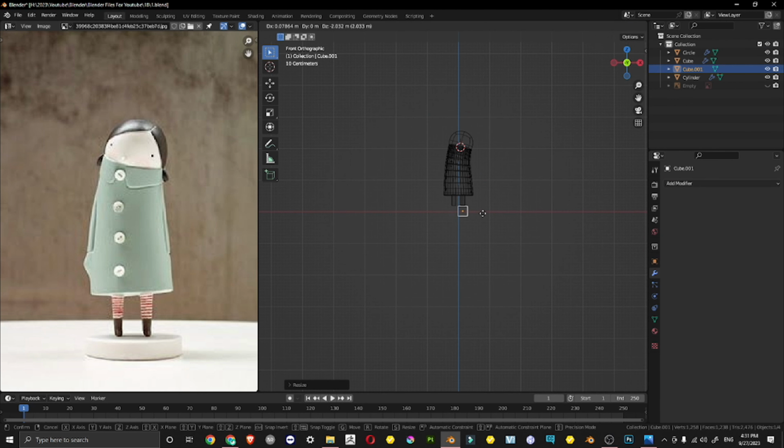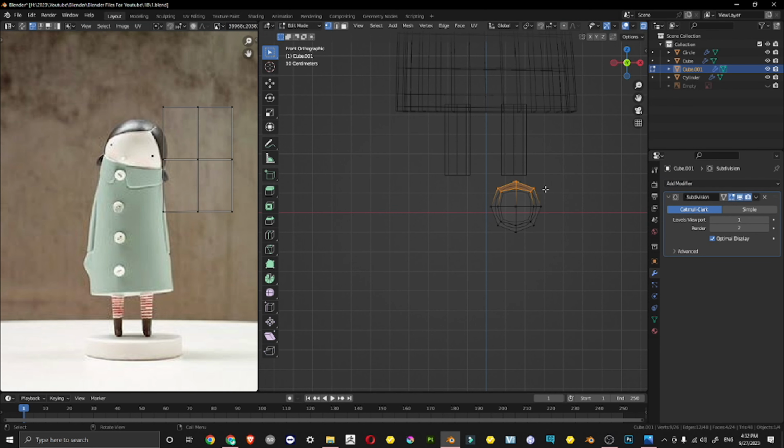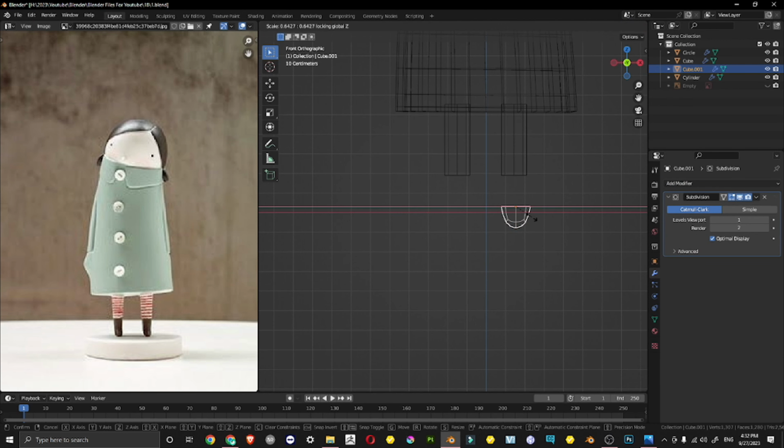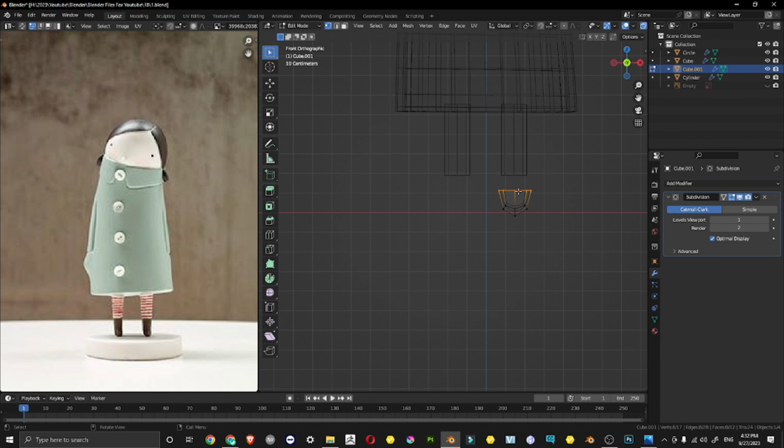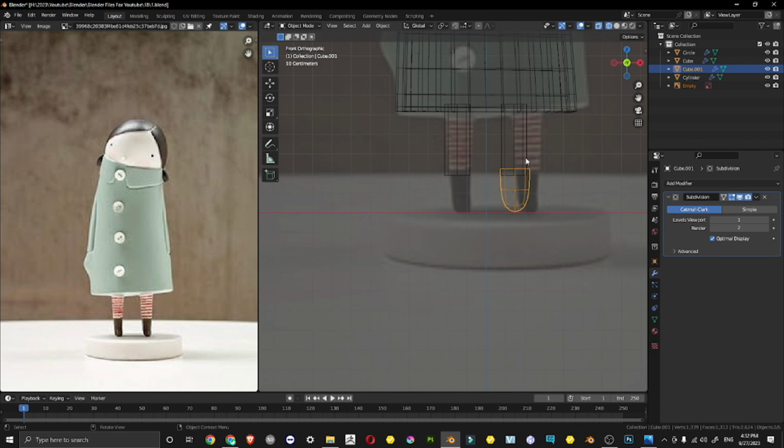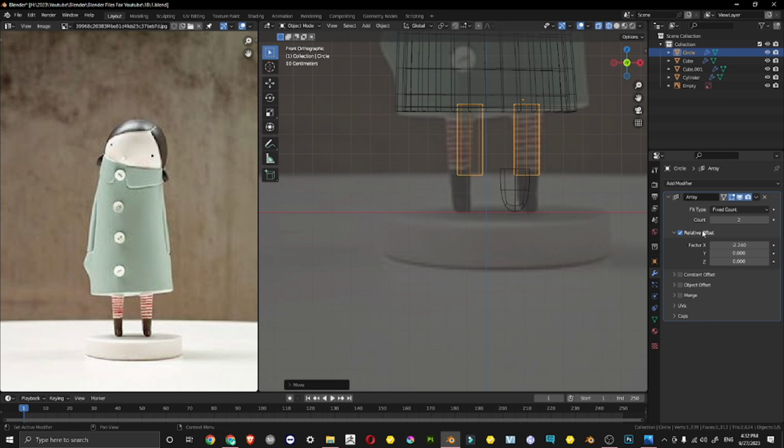Take a 1 level subdivided cube with a 1 level subdivision modifier. Delete the top vertices. Scale it down in the x-axis and y-axis to make the shoe. Extrude the upper vertices and move them up. Do the leg and shoe placement on the reference.